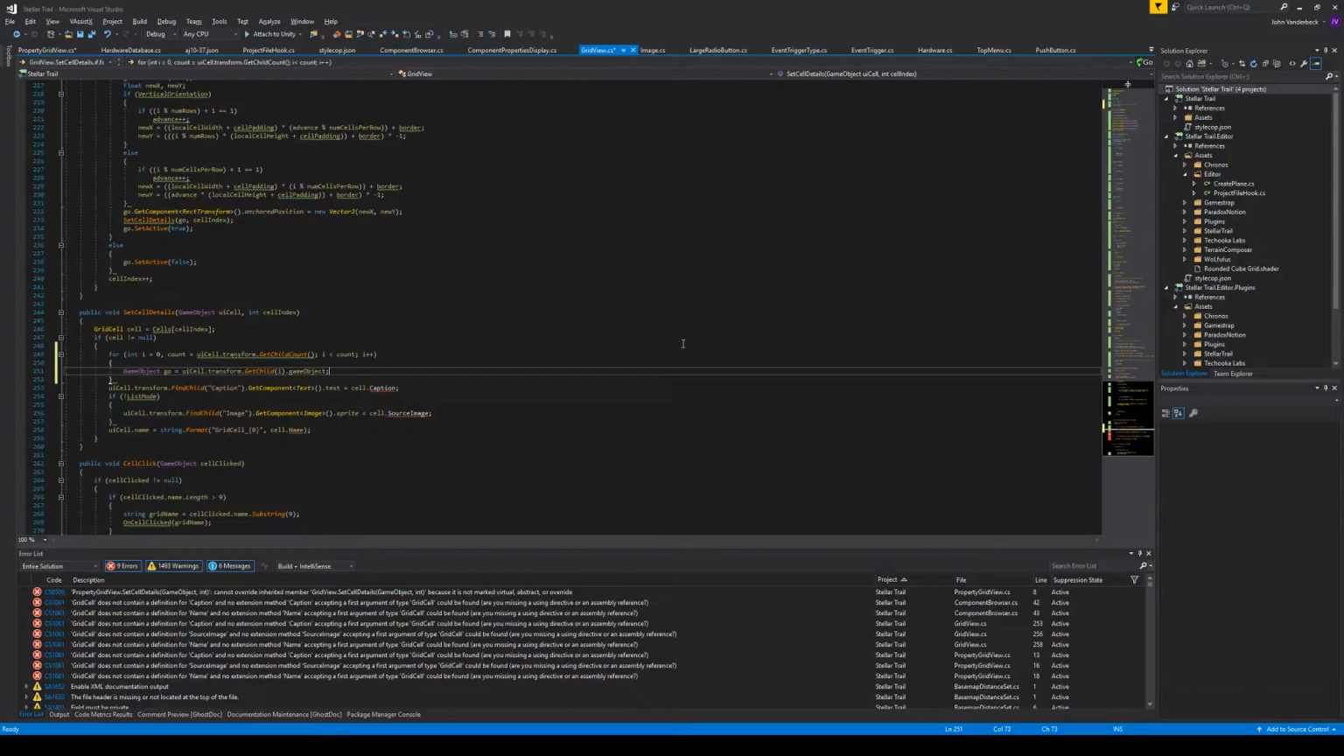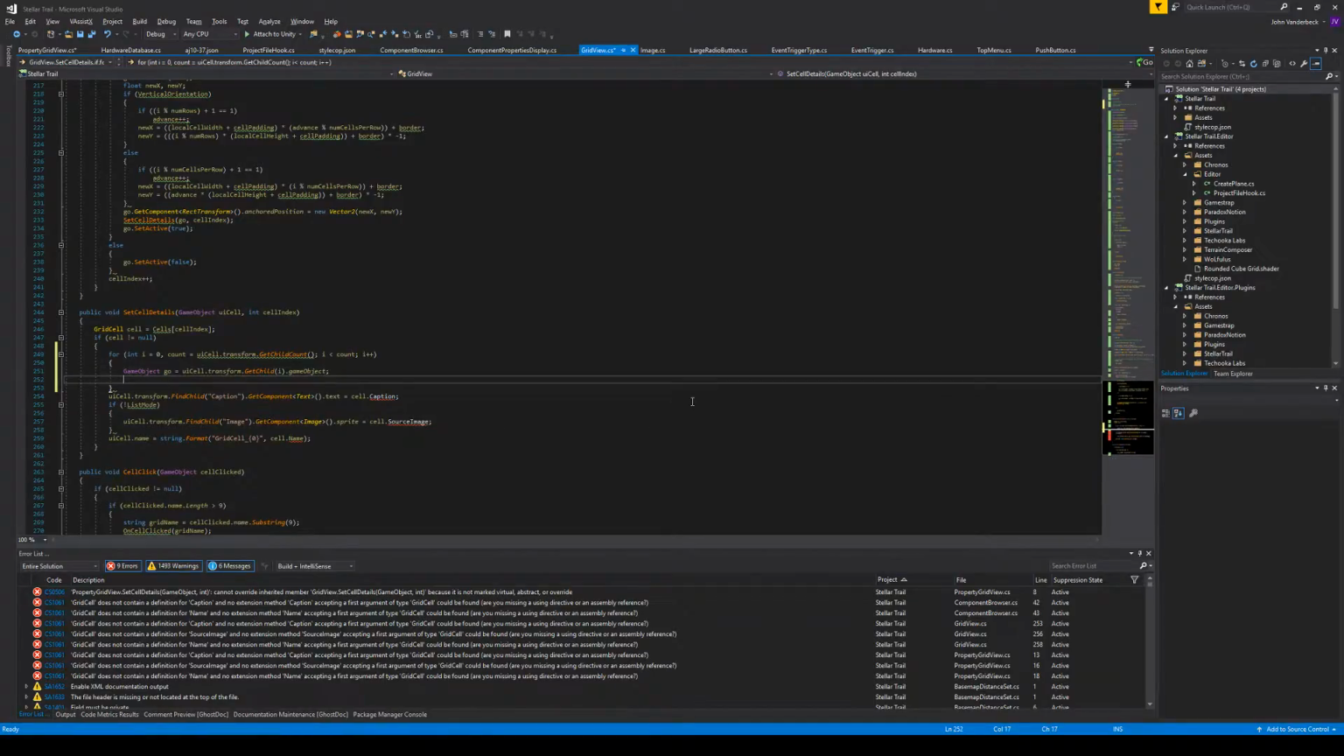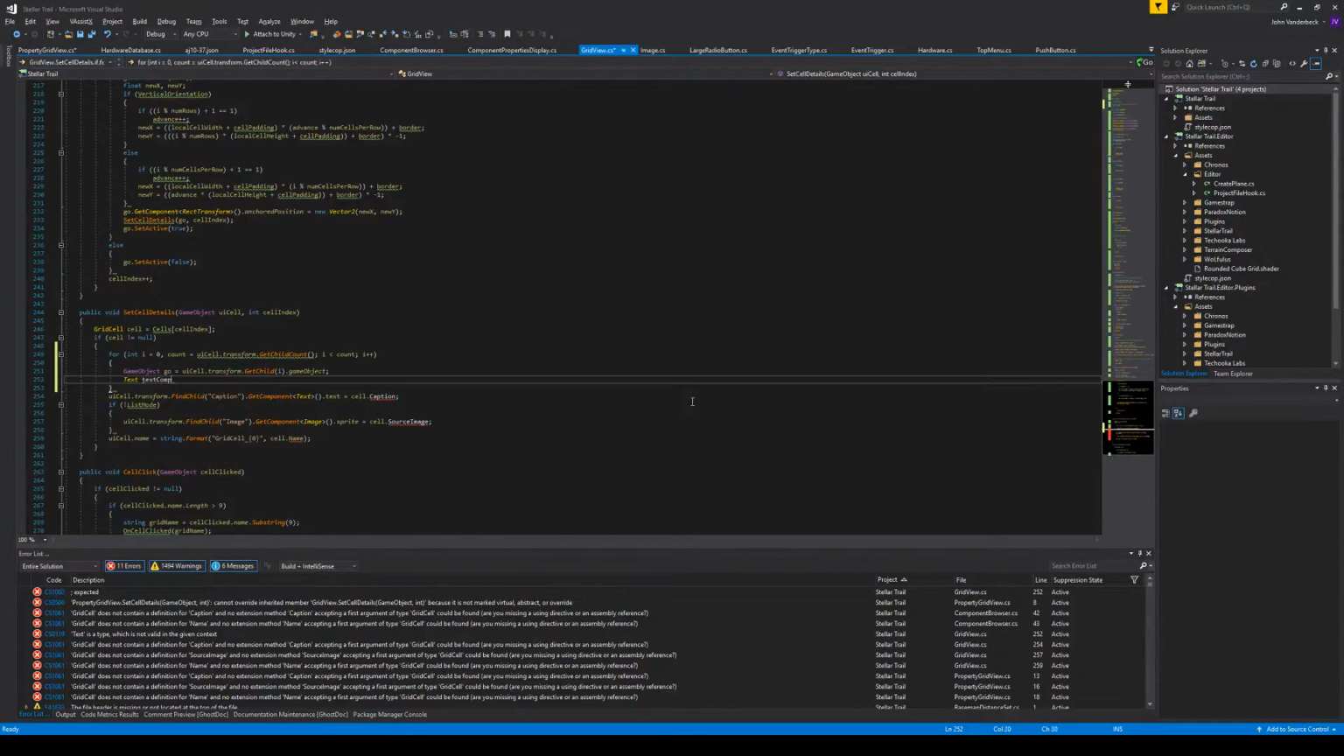Then we're probably going to have to deal with two things, which is a text component and an image component. For the moment, I'm only going to do text components because I'm not dealing with the icons, but I can go back and change that later easily enough. So let's do, just thinking here. Right, so text component is equal to go.get component text.